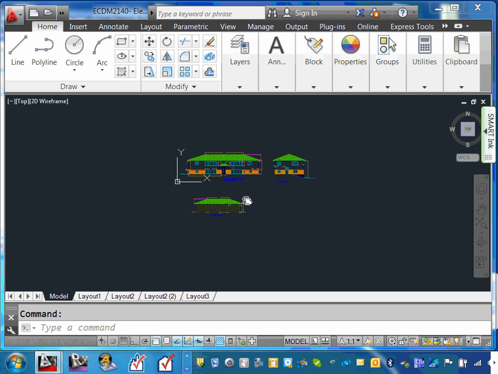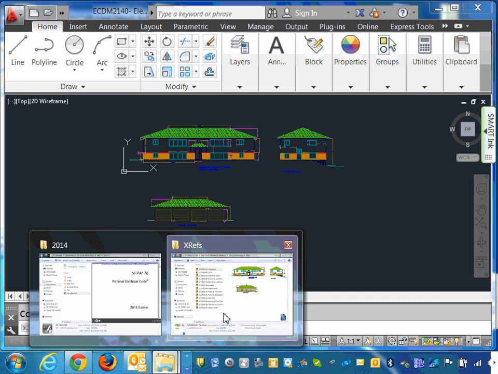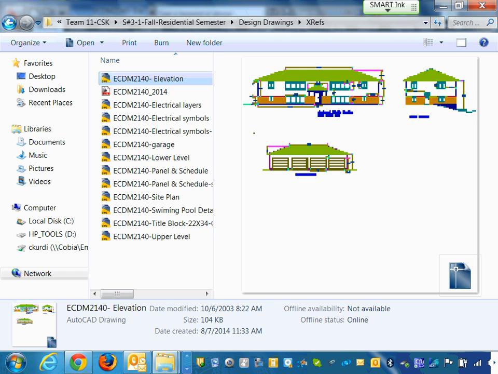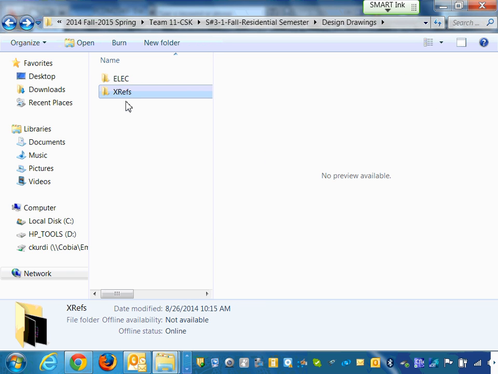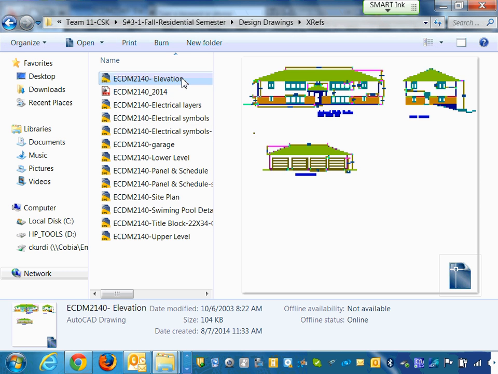All right. Do me a favor. The file, that particular file. If you guys go to your team folder, go one step under the Xref. This file should be under the Xref. Did you guys open it under the Xref? Open the elevation under the Xref. Everybody open that? Okay, good.